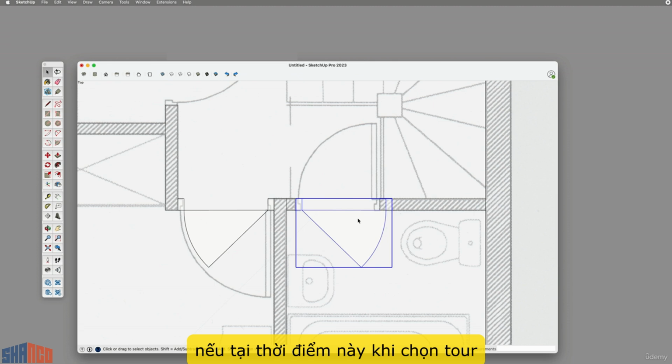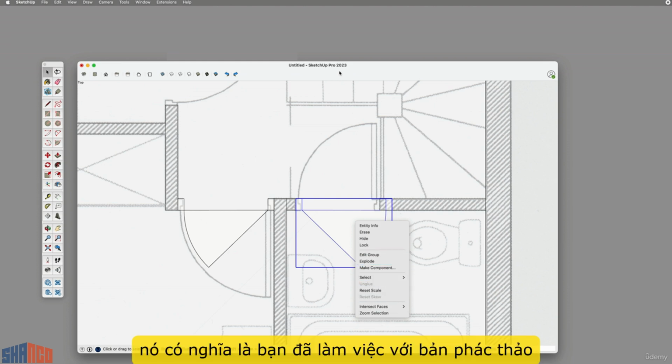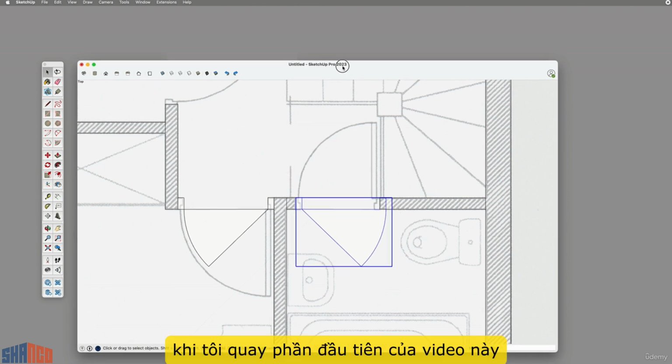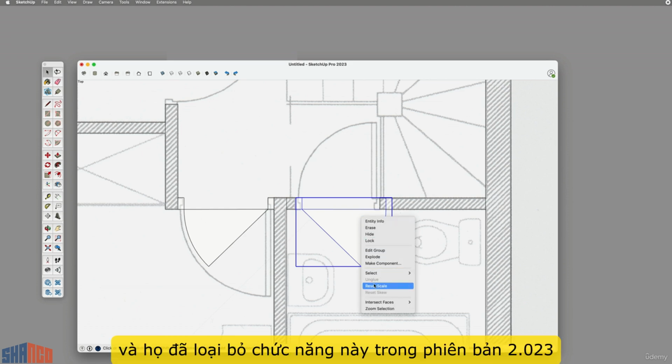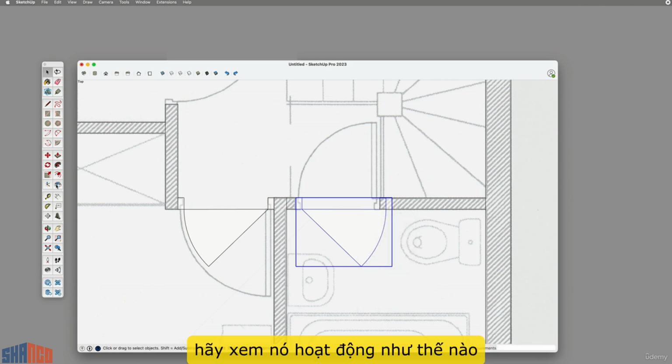If at this point, when selecting the door and trying to flip the object, you don't see the option Flip when clicking right, it means you are already working with the SketchUp 2023 version. When I recorded the first part of this video, I used the 2022 version, and they got rid of this function in the 2023 version and replaced it with this flipping tool. Let's see how it works.